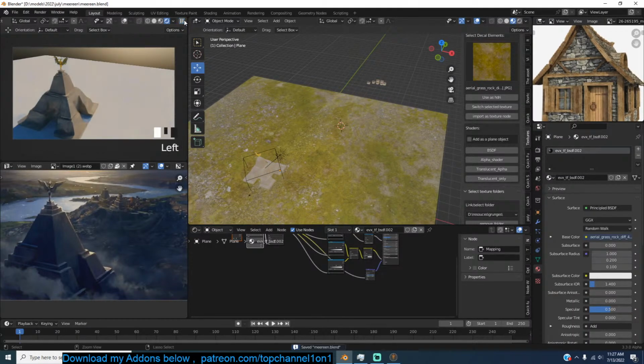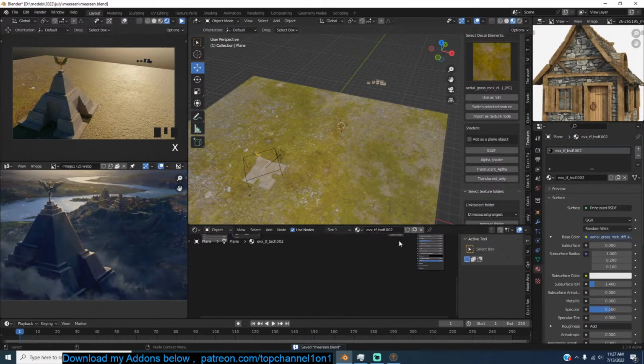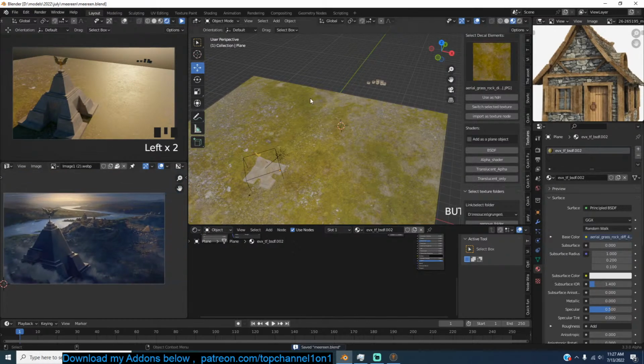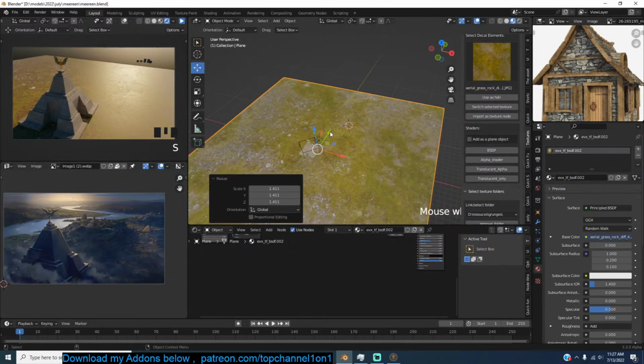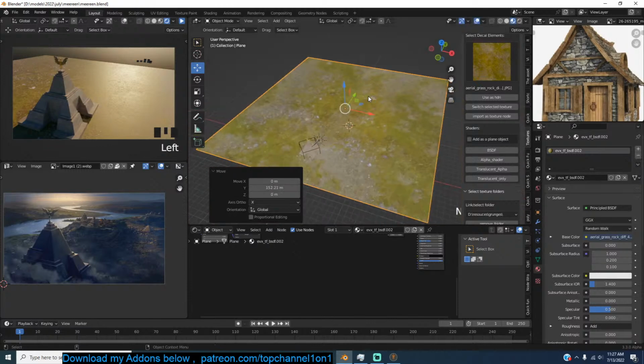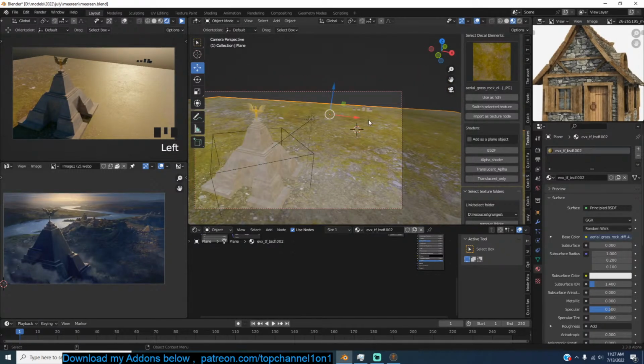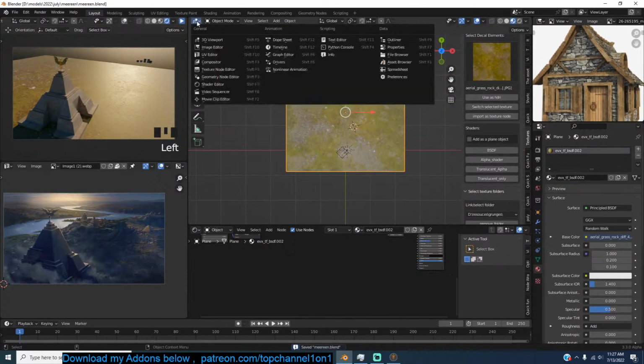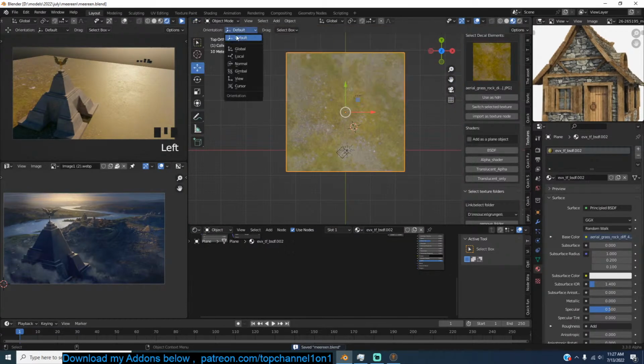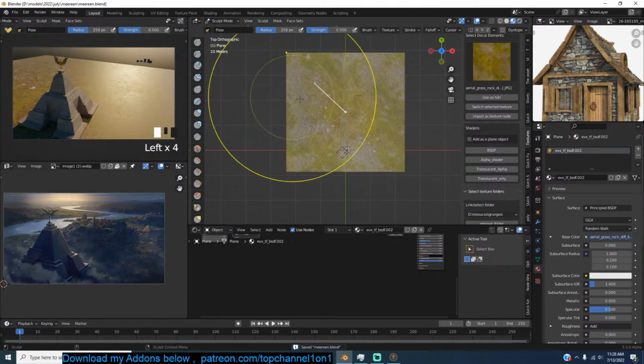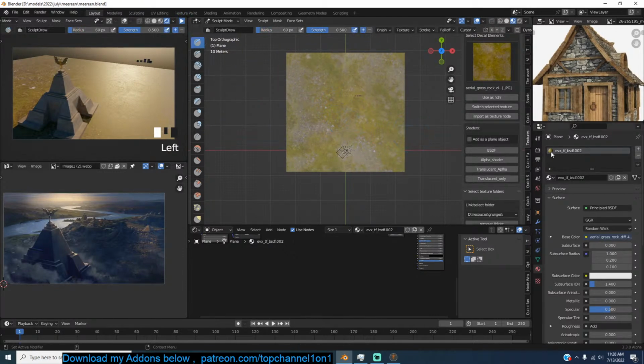Okay, let's see how this looks now. Okay, I don't need the normal, I don't need the alpha. Okay, keep things simple. Okay, so we need some hills here. So let me scale this up, and so we can start doing some sculpting. Let's go to sculpt mode. Reduce the size of this brush. Go up. Turn on Dyntopo.